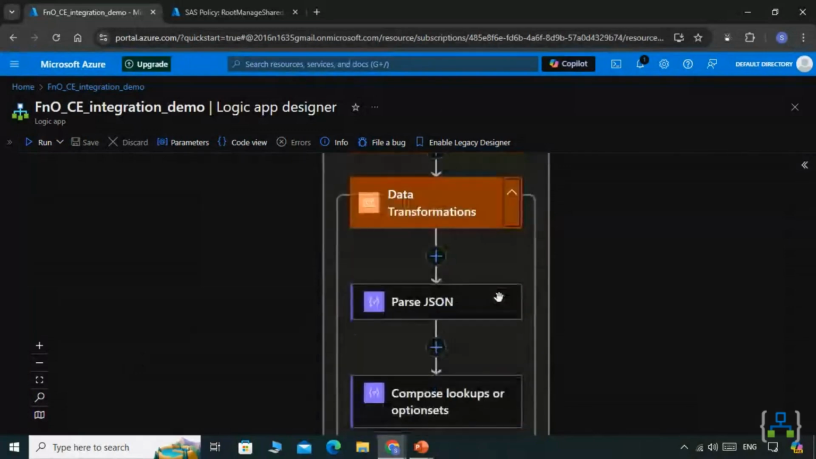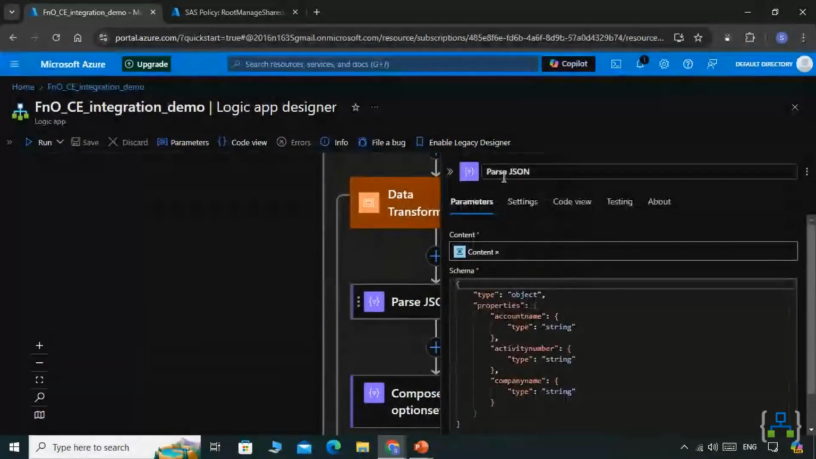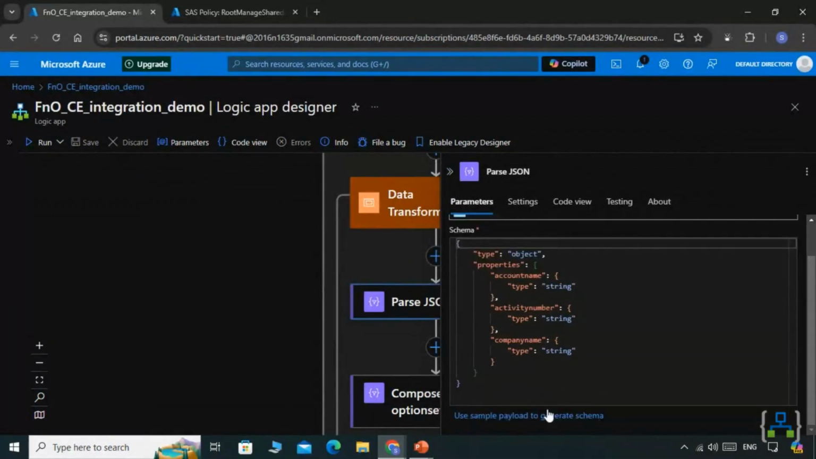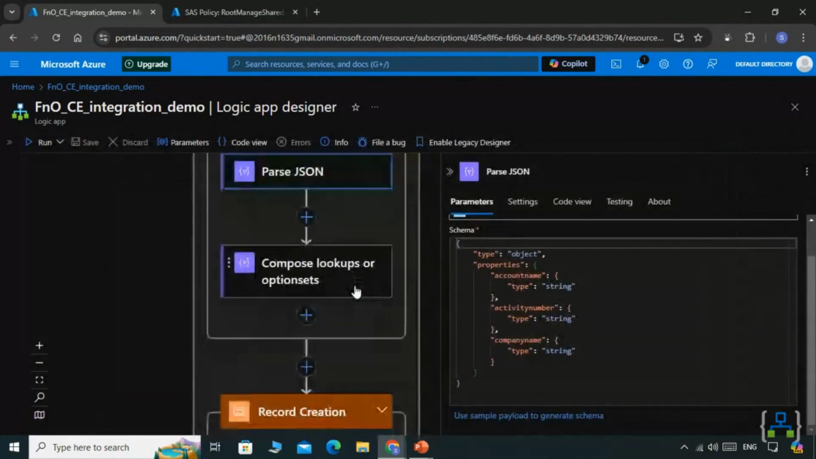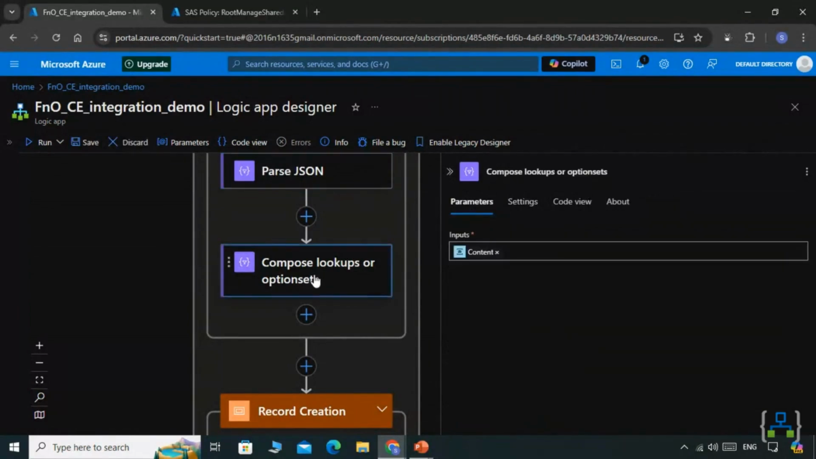Jumping deeper in, I prefer to receive the data in the logic app as JSON. So the queue will have the data in JSON format. You just need to generate a schema: paste a JSON here, and the schema will be generated based on that. Once you have the JSON parsed, you can access each attribute separately and use their values elsewhere. Then you can compose the values for lookups, option sets, or whatever data transformation is required.